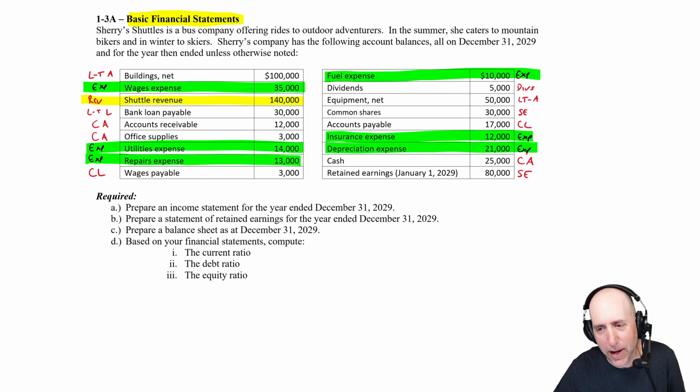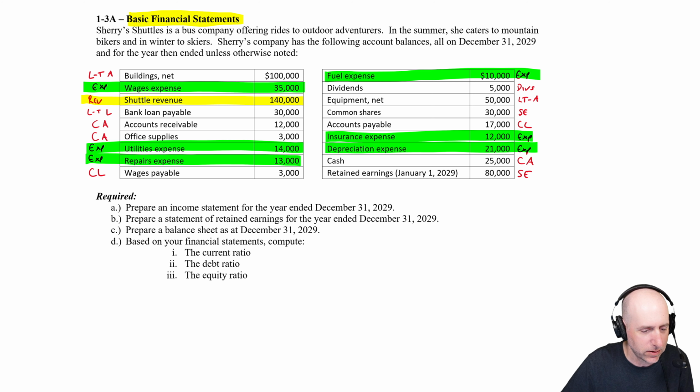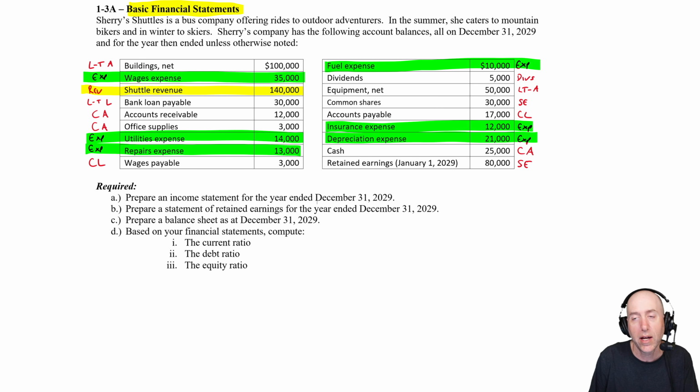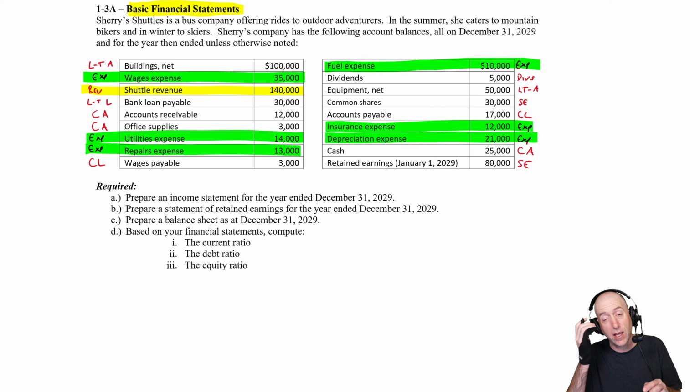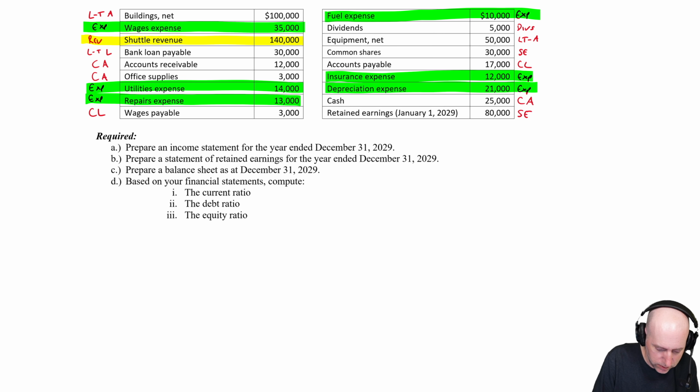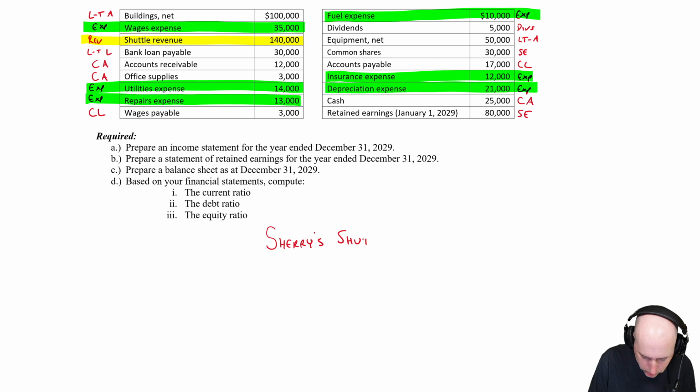I need to prepare a set of financial statements. So let's start with our income statement. And to do it, we need a 3-line title. Every financial statement will have a title like this. The first line is the name of the company. The name of this company is Sherry's Shuttles.